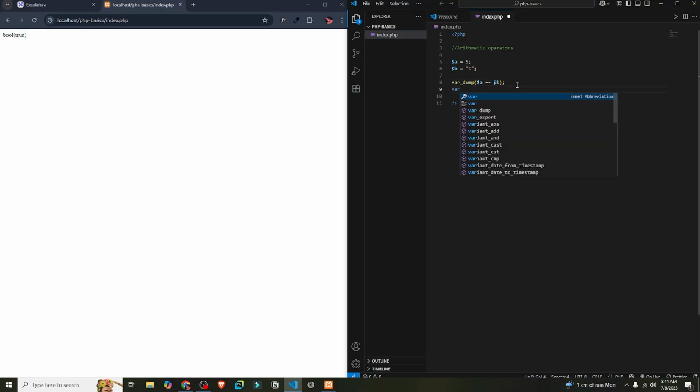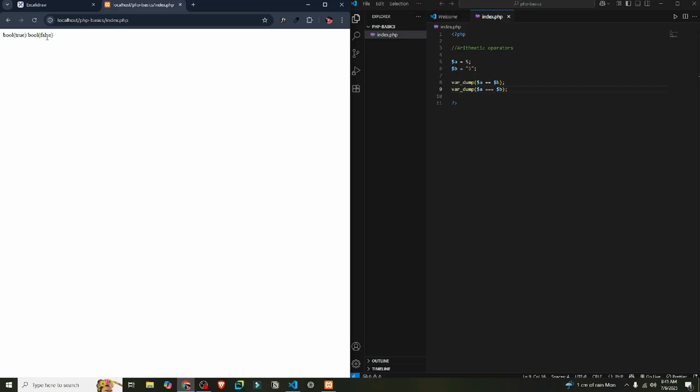Now I'm lazy, so I'll just copy this line. So var dump a triple equals to b, what this does, it not only checks the value, but it also checks if the data types are equal. So if we refresh this, it will output to false, since a and b do have the same value, but they have different data types. So if we strictly compare the variables a and b, it will output to false. Now of course, if it is the numeric data type and save, both of them should output to true. Since they have the same data types as well, this operator outputs to true.